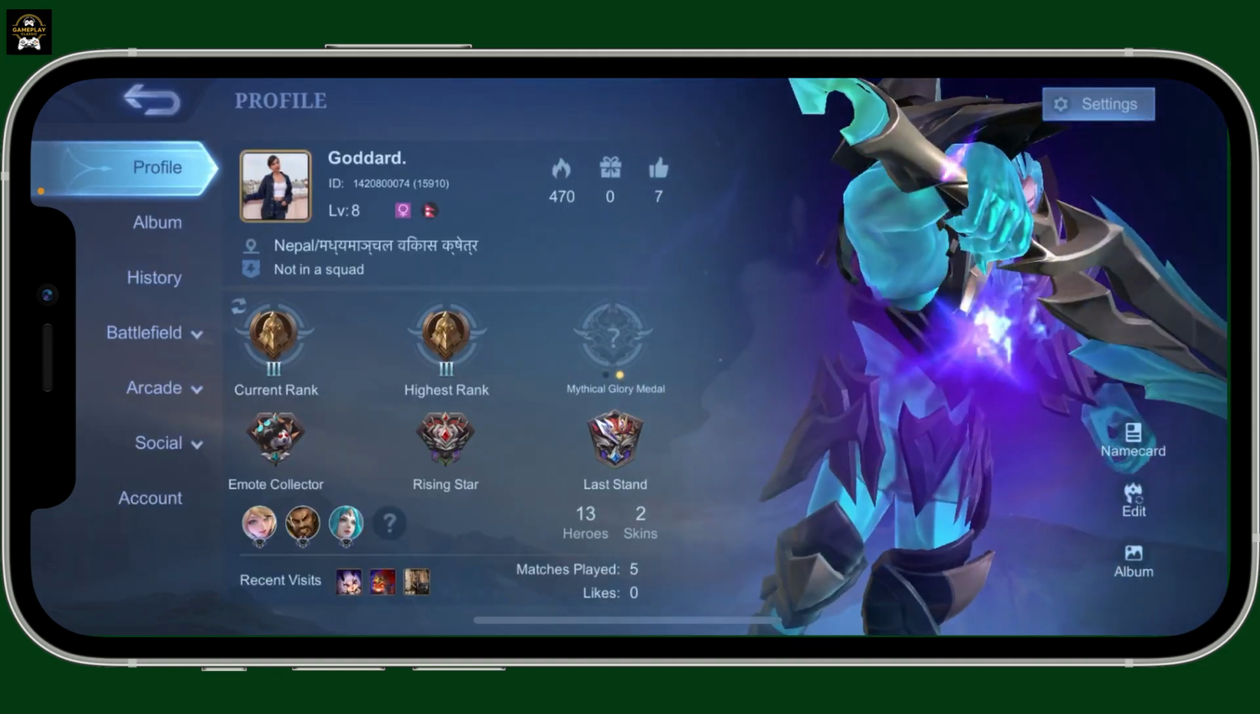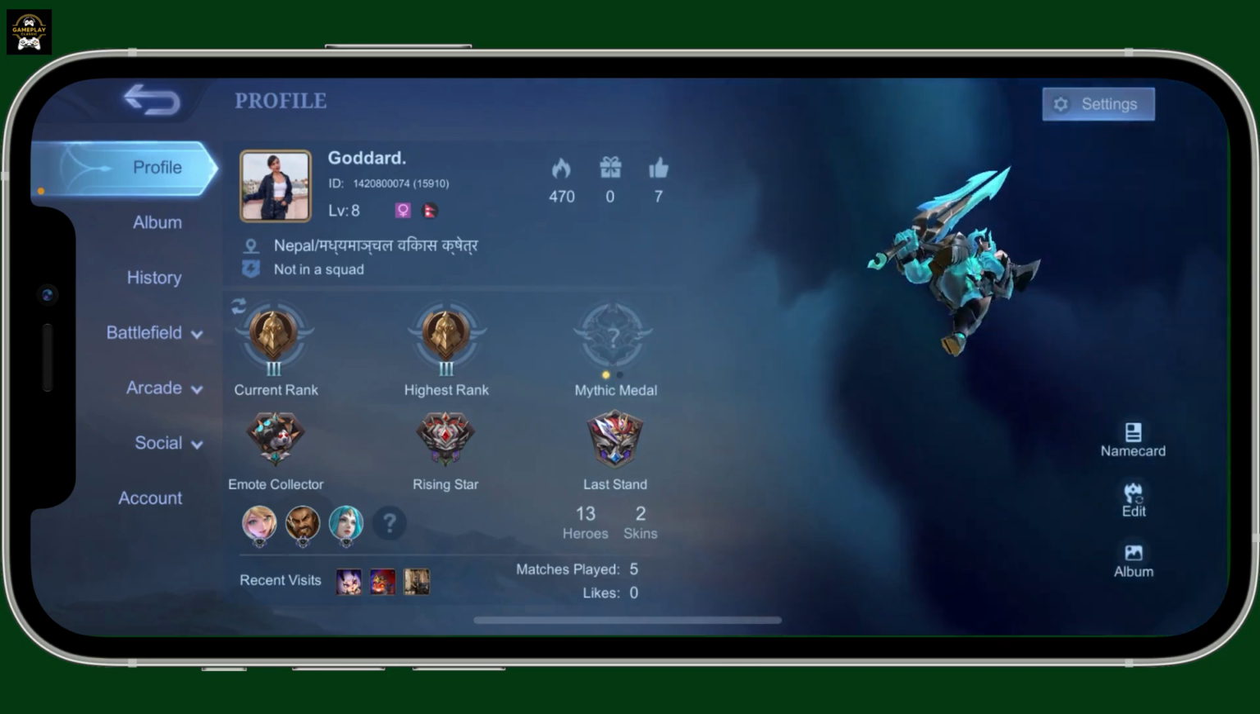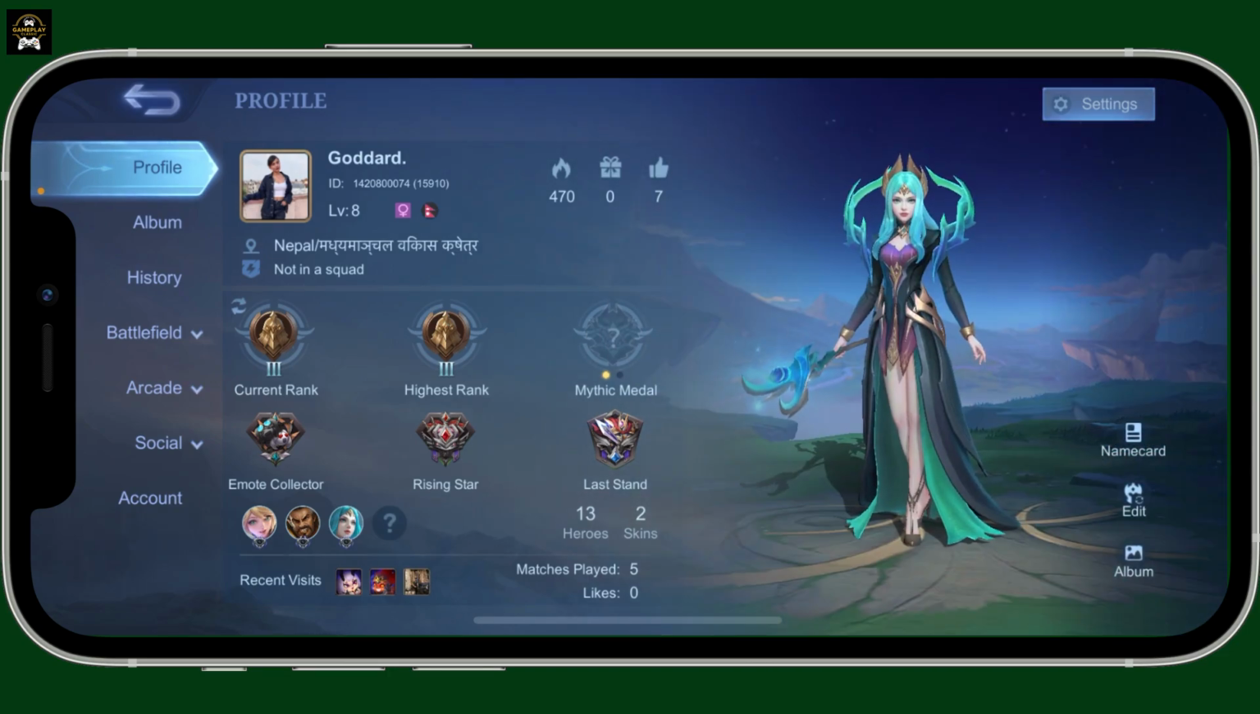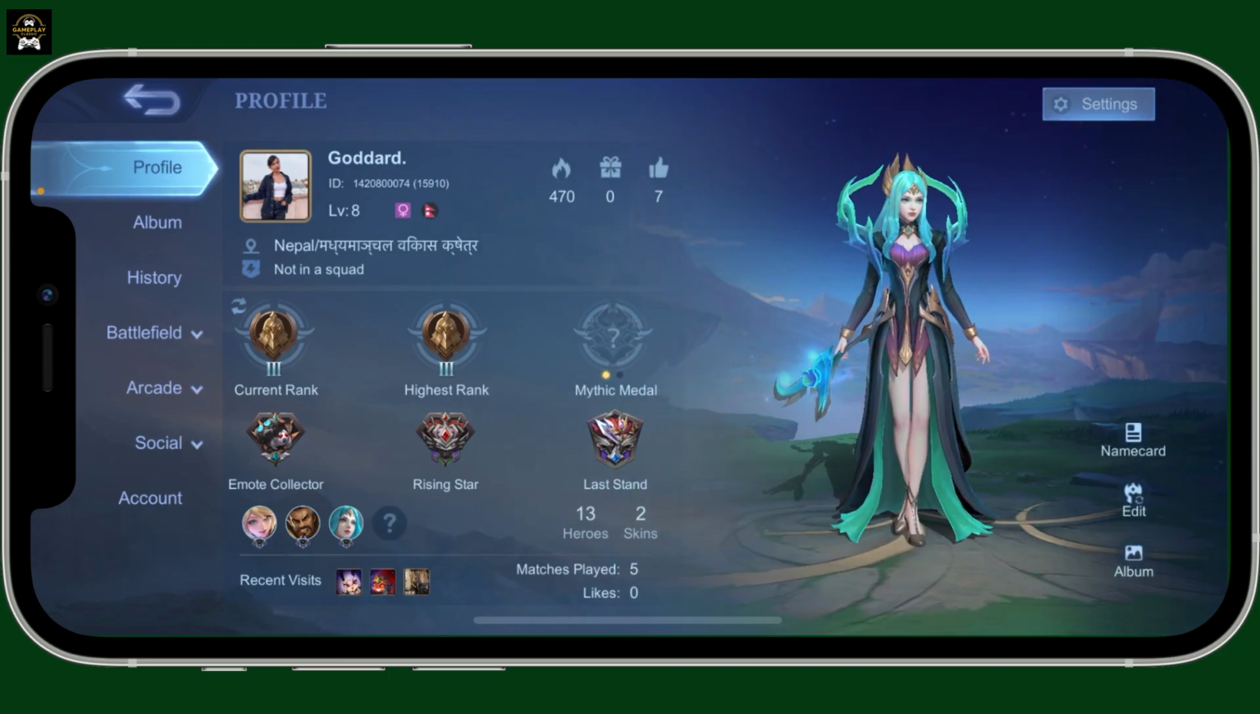You will then be able to change the lobby character on Mobile Legends. Now you have a new hero on your lobby. So that is how you easily change your lobby character on Mobile Legends.